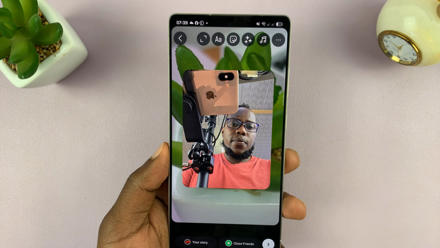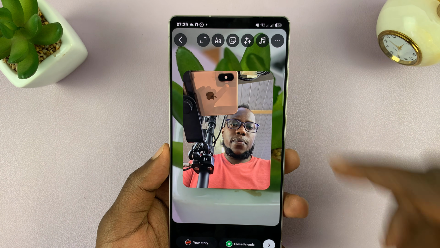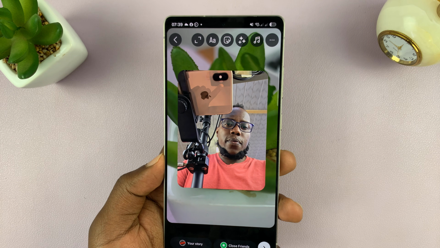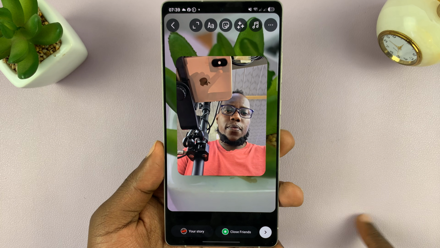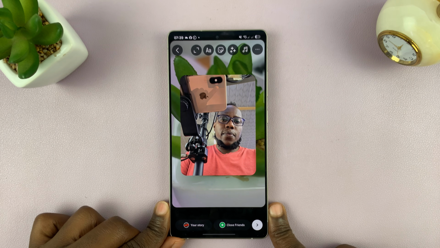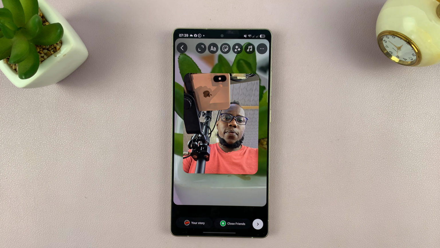And now you can see we have my photo background, or my photo as the background of this particular Instagram story. And then from here, I can add my music or my text and then continue to publish my Instagram story. But that is basically how to add a photo background to your Instagram story.